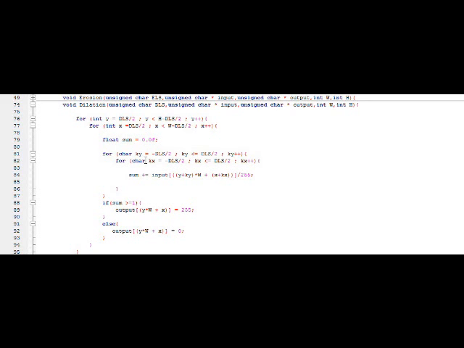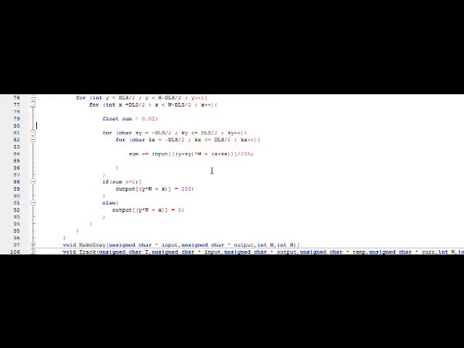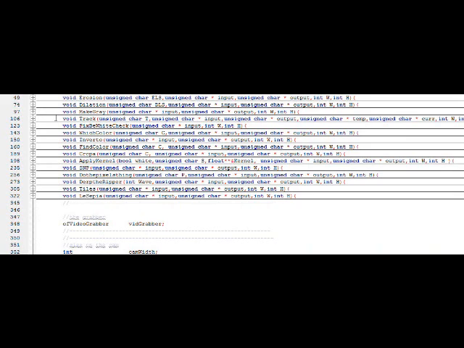Okay, moving on to make gray. This is a very simple operation of making a normal image into a grayscale image, basically.